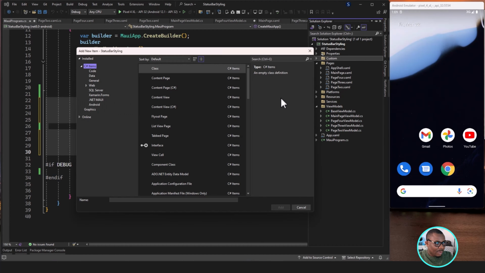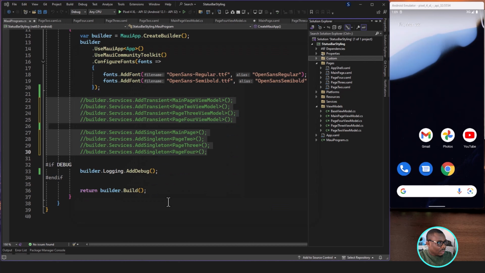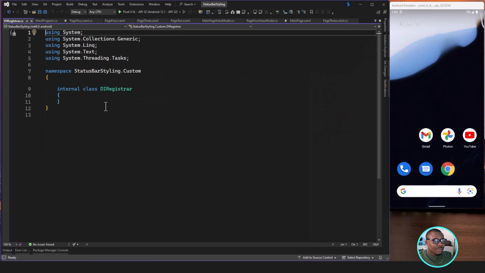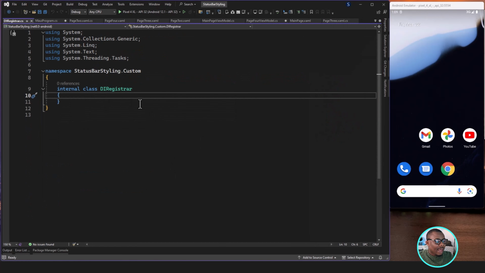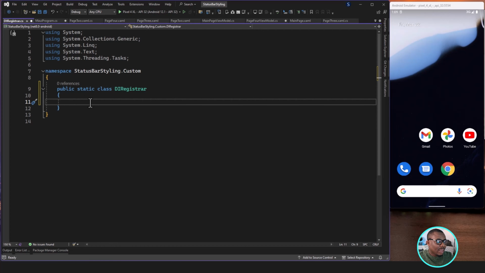You can put it anywhere, and I'm going to call this DH_registrar. I'm going to make this public. Here, what we want is a public static class, and we want to create an extension method on our app builder to help us do the registration.